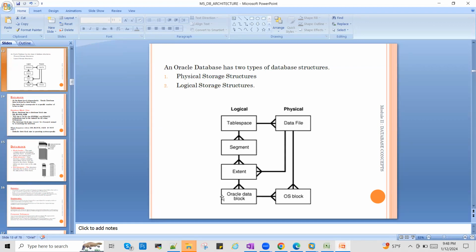Then we have logical structures, which are called an Oracle data block, an extent, a segment, and a tablespace. In your day-to-day DBA life, most of the time you will be talking at the data file level, tablespace level, and a few times at the block level. These are probably 90% of the times you will be talking about. These three would be the remaining 10% of the time. Some days you might not even think about what is a segment or what is an extent, right?